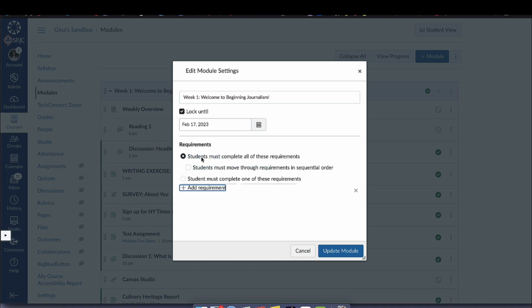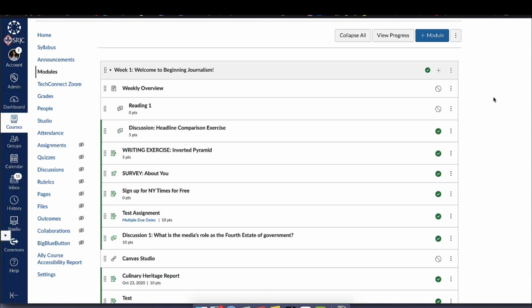You can also add requirements, such as students must complete all of the requirements in sequential order. You can add additional requirements, or you can not do that at all. You can uncheck that and go to add requirements. This can help you if you really want students to watch a lecture before they do the assignment, or to complete an entire module before they go to the next module. If you want to know more about that, talk to someone from Distance Ed and they can walk you through it.